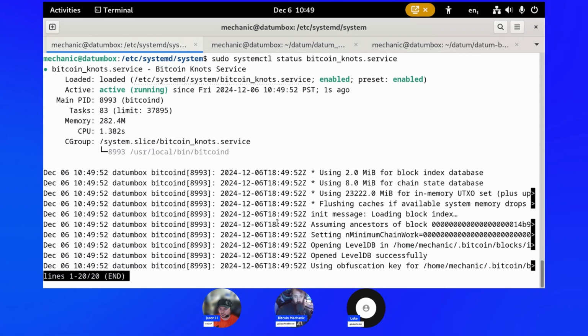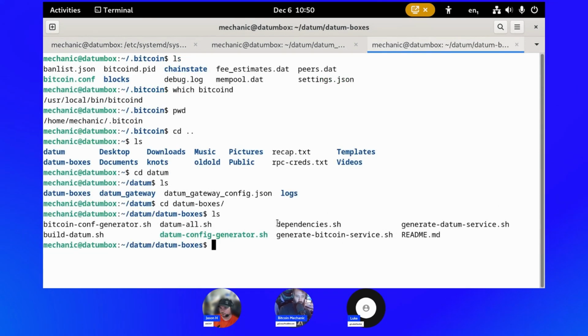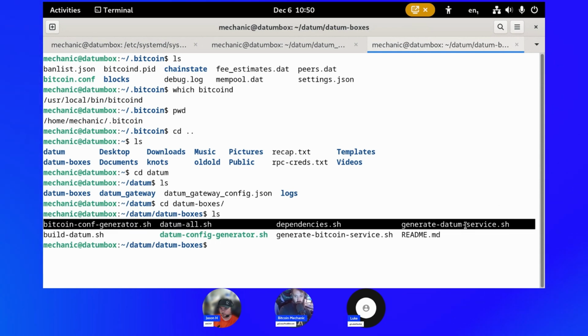The reason we're doing this is because if the box restarts, the power goes out, whatever, when it comes back up, this is just going to run Bitcoin, which you need it to do. And as you might expect, we're going to do the exact same for DATUM. So in this case, I'm going to use this thing, generate DATUM service.